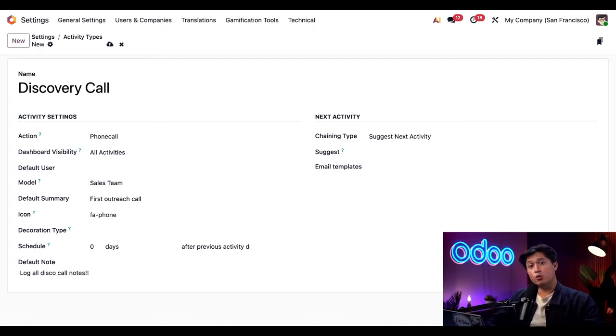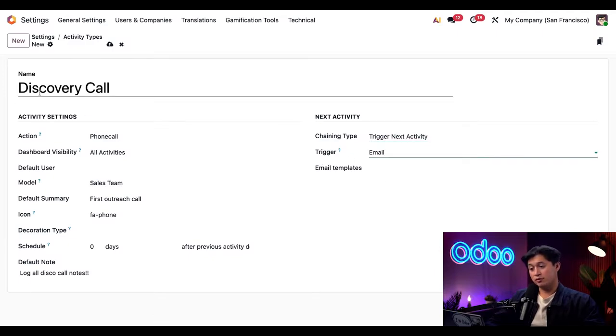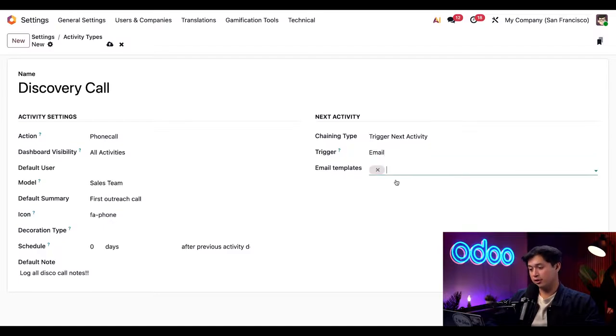Finally, we can configure what happens next using the chaining type. Currently, this is set to suggest next activity, but we're going to update this to trigger next activity. Below that, in the trigger field, we're going to select email. So our discovery call will trigger a new email activity once it's completed. We also have a section where we can attach an email template, and we're going to attach our introduction email template. So once the discovery call is marked as done, Odoo automatically creates this email activity.